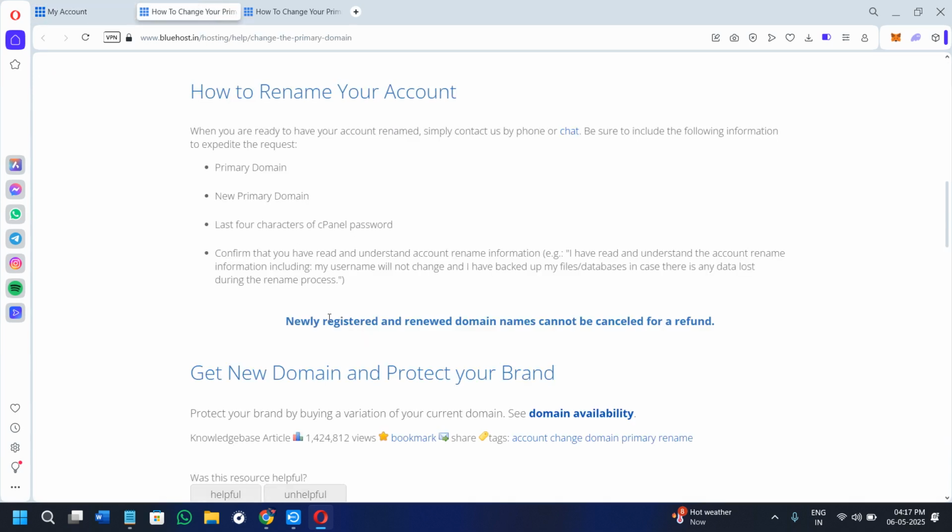Now, once you have successfully done that, when you are ready to have your account renamed, you can simply contact them by phone or chat. Be sure that you include the following information to actually expedite the request. You need to select whether it is a primary domain, new domain, or last four character of your cPanel password. Confirm that you have read and understand account rename information.